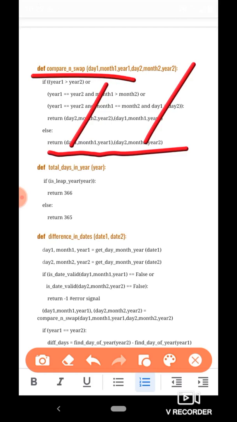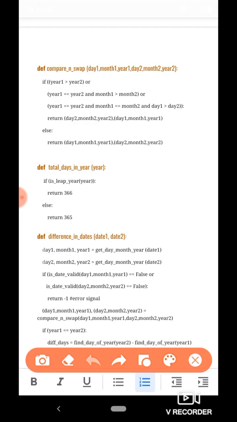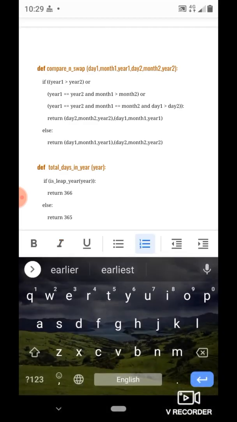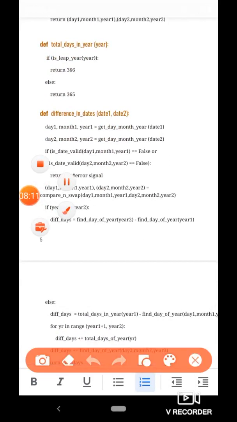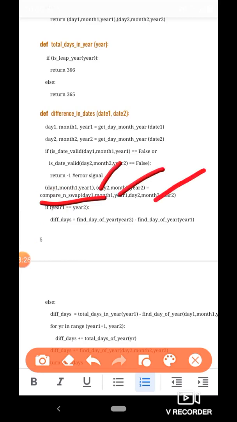Look here, when this function is called, how does it actually swap? We'll understand when we look at where this function is actually used. See what we are doing here. We are calling this function compare and swap here. We are passing the 6 parameters: day 1, month 1, year 1, and day 2, month 2, year 2.